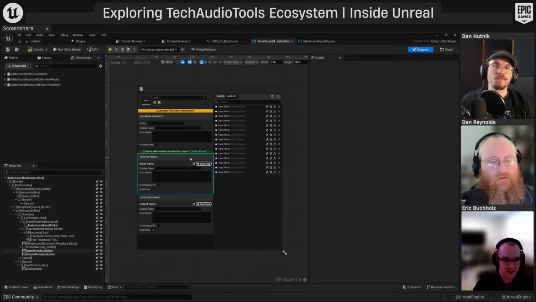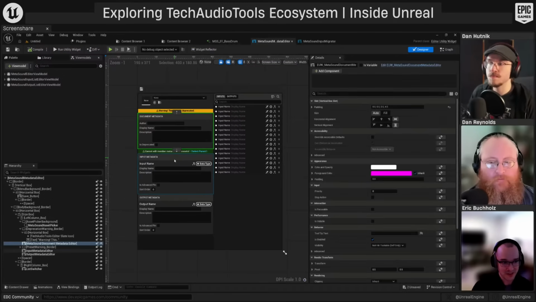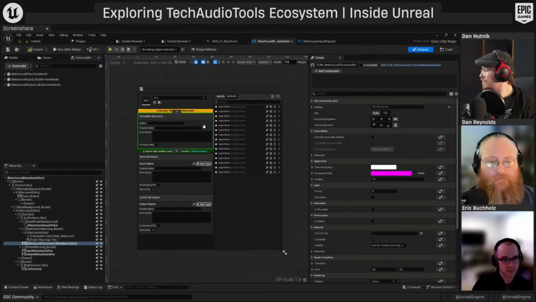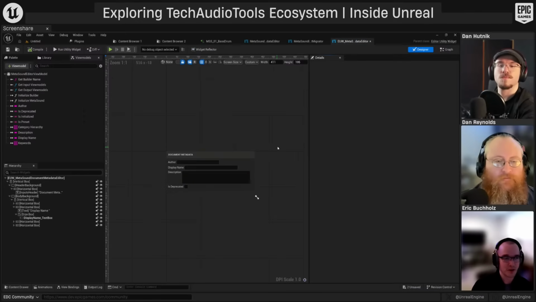These are all blueprints, and they're included in the TechAudioTools content plugin. So you can actually just open it up and see how this tool was put together. There's a bunch of smaller widgets that are composed together to make the larger one.